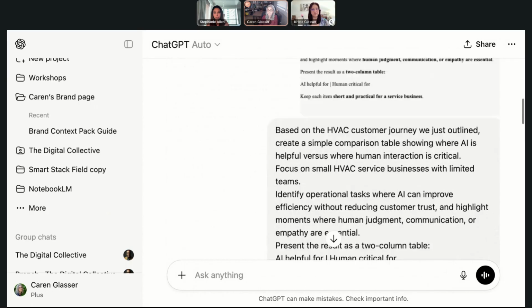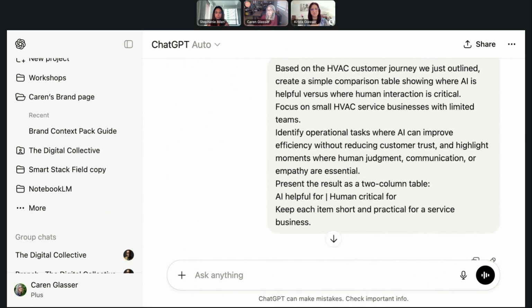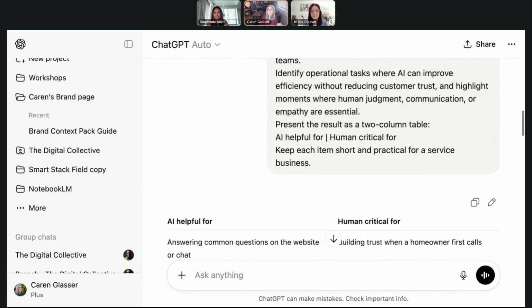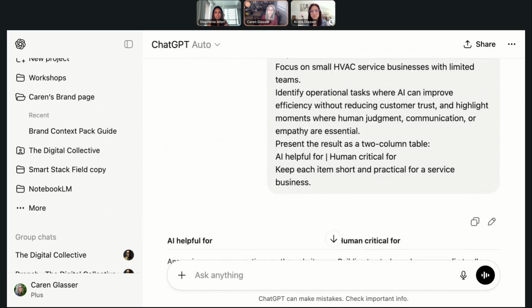So the next prompt is based on the HVAC customer journey we just outlined. Create a simple comparison table where AI is helpful versus where human interaction is critical. Focus on small HVAC service businesses with limited teams. Identify operational tasks where AI can improve efficiency without reducing customer trust, and highlight moments where human judgment, communication, or empathy are essential.